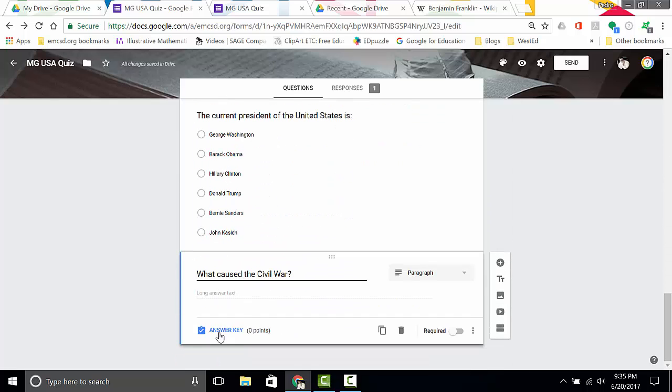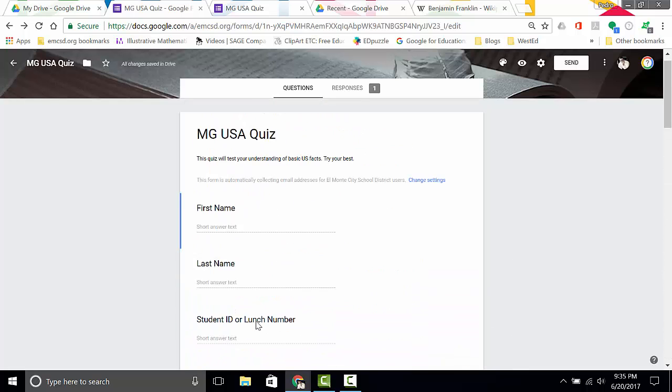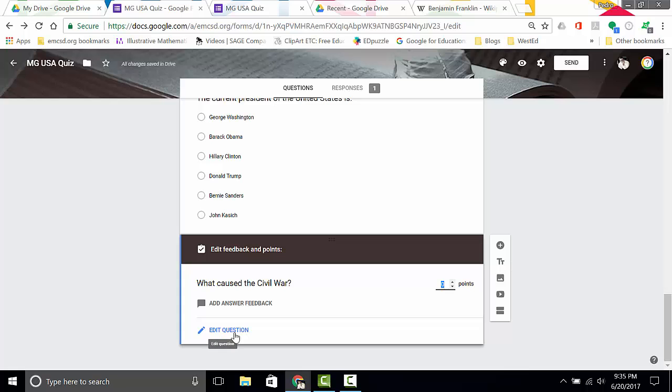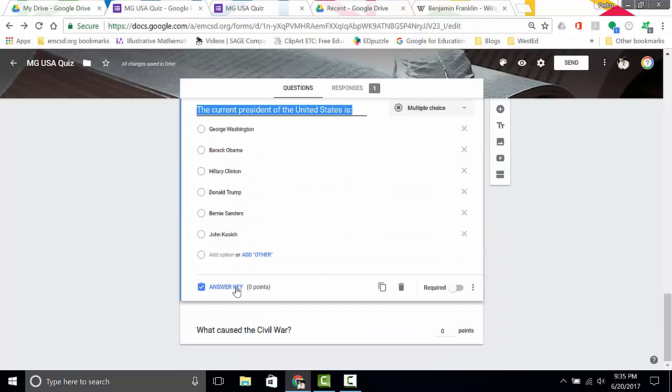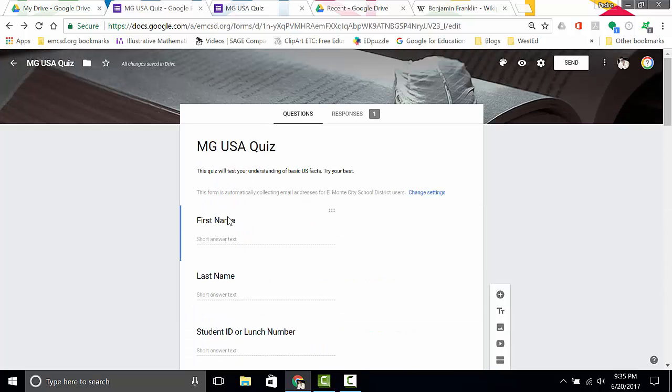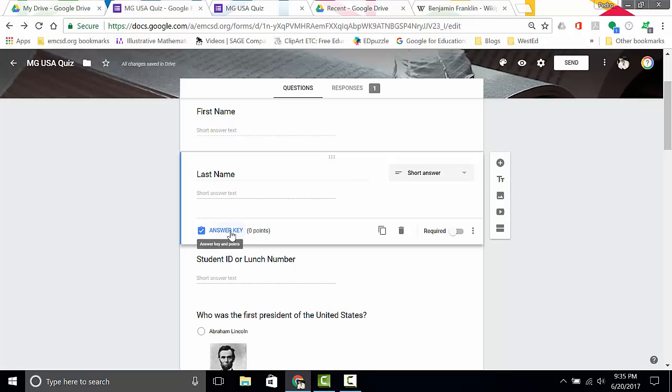Anyway, let's go to the bottom to where it says answer key, and so whenever you click on an item, you have that option at the bottom for answer key.